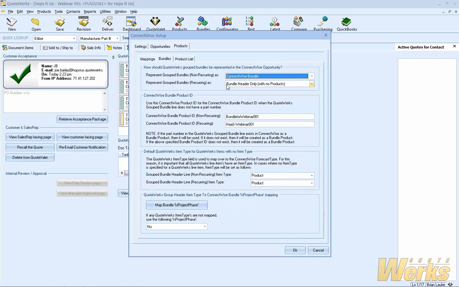Now, the next section here, with group bundles being recurring, now these would be the Haas items inside of QuoteWerks. We'd want to send over probably the bundle header only with no products instead of the ConnectWise bundle. And the reason behind that is because they can really mess up your billing if we're going to be sending the products over to ConnectWise, because ConnectWise doesn't really have a way to handle those Haas items very well.